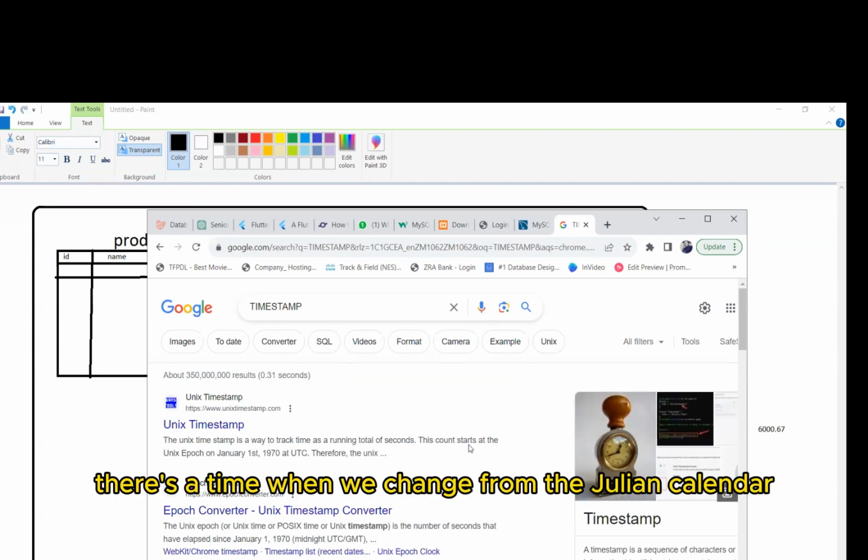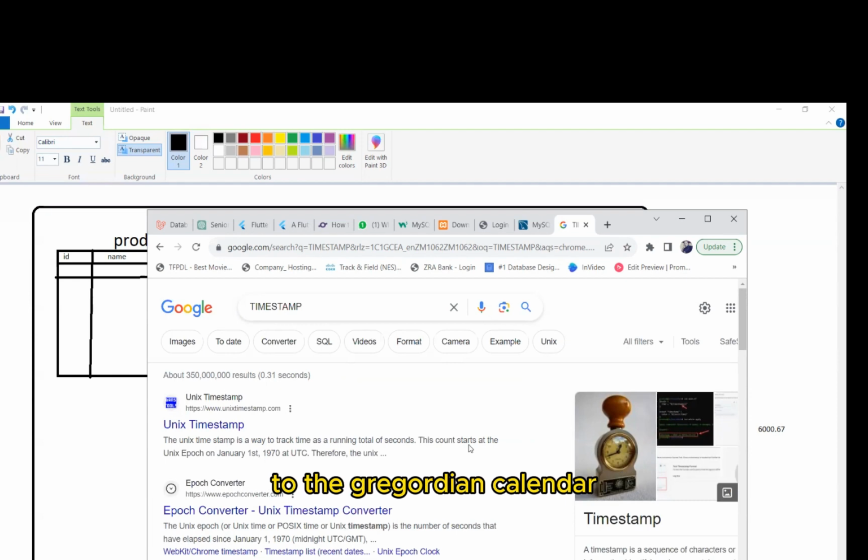There's a time when we changed from the Julian calendar to the Gregorian calendar. And with that change, there are places in the world where the date in the calendar changed maybe from 1 to 19. Days were missed just by changing from one calendar to another.